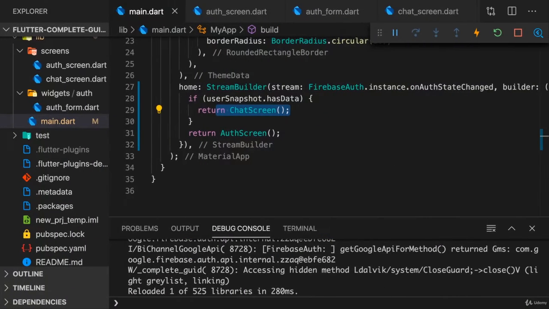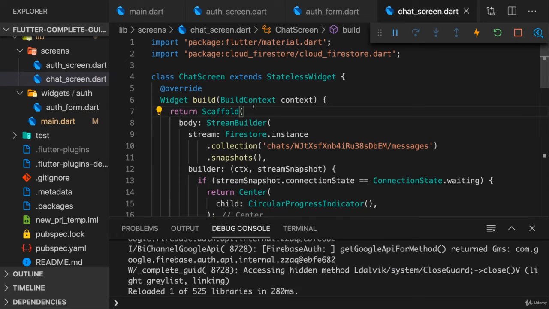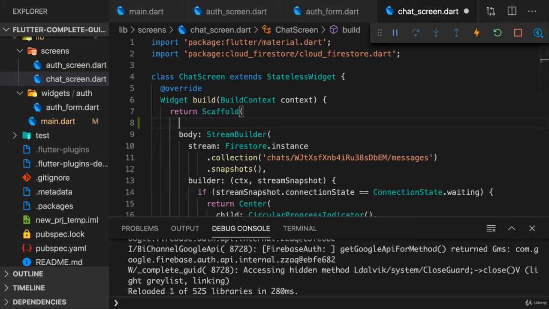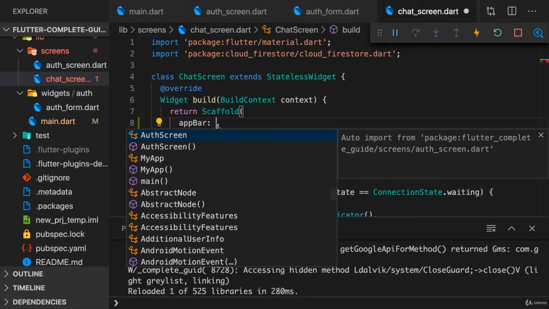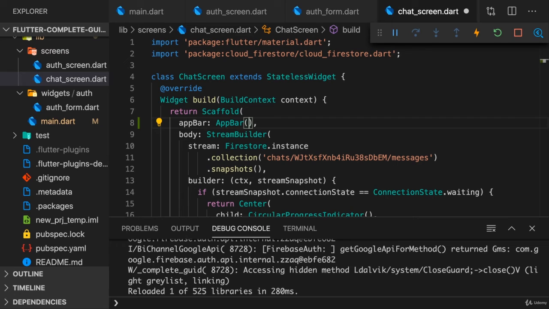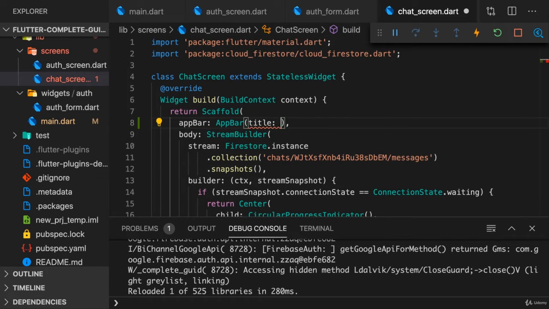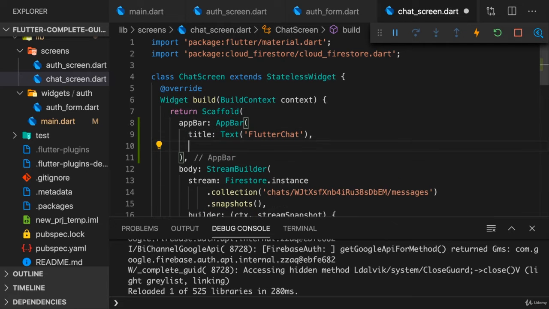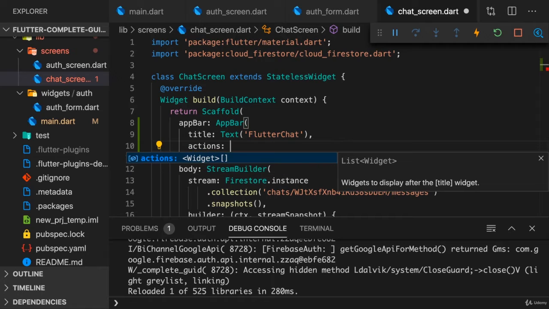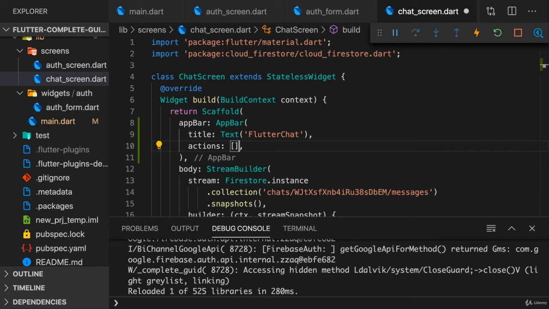Now, to see it fully in action, logout functionality might also be nice. And therefore, I'll go to the chat screen, and here on the scaffold, I'll add an app bar, the default app bar. And this app bar will get a title, which can be a text widget where I say Flutter Chat, anything like that. And more importantly than that, it will get some actions. Actions is an array of widgets.